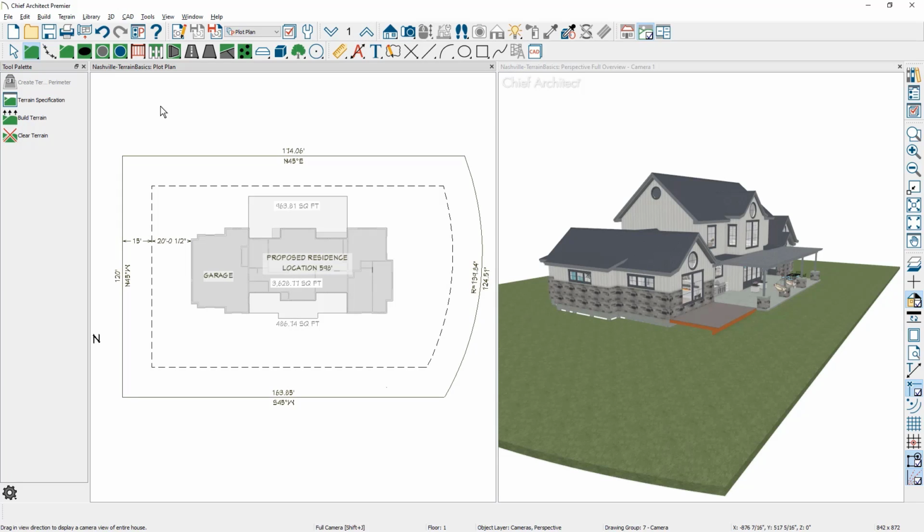From the plan view, I'm going to come over and use the tool for the elevation information. There are points, lines, splines, regions, and breaks. I tend to gravitate towards either using the line tool or using the elevation region tool.